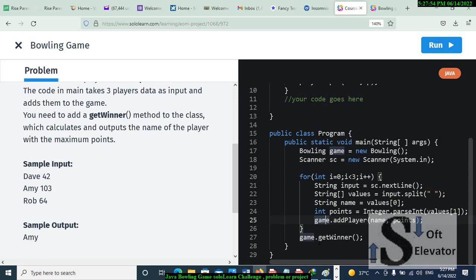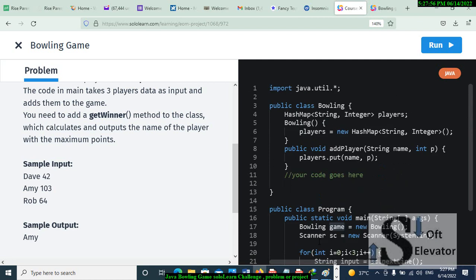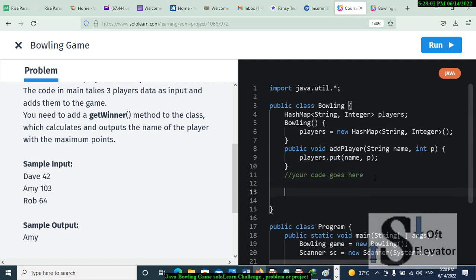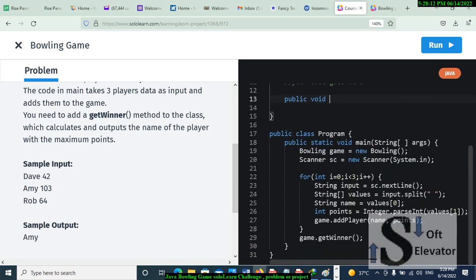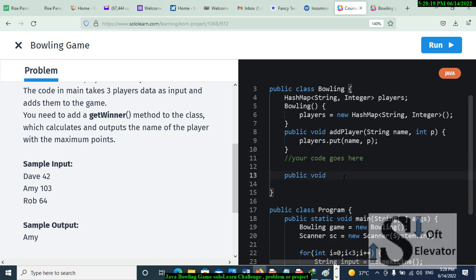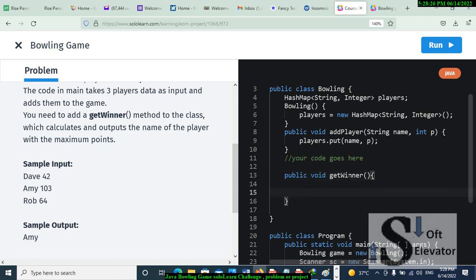Now we will create this method. We'll create it here. Follow me, please. It's of type public void getWinner. I will copy and paste getWinner, and here we will create the method. So instead of the semicolon, we will open the curly brackets of this method.